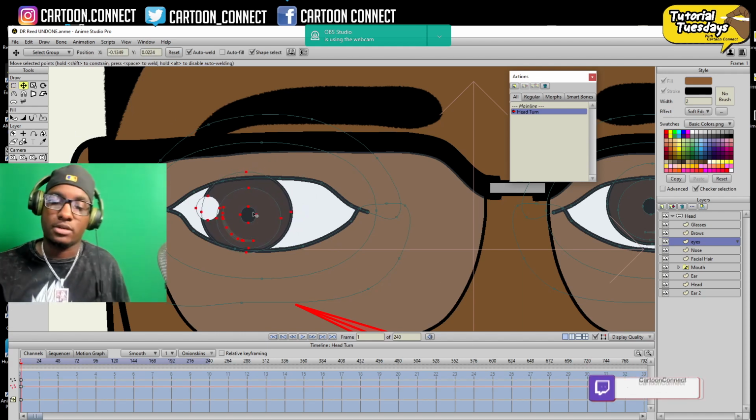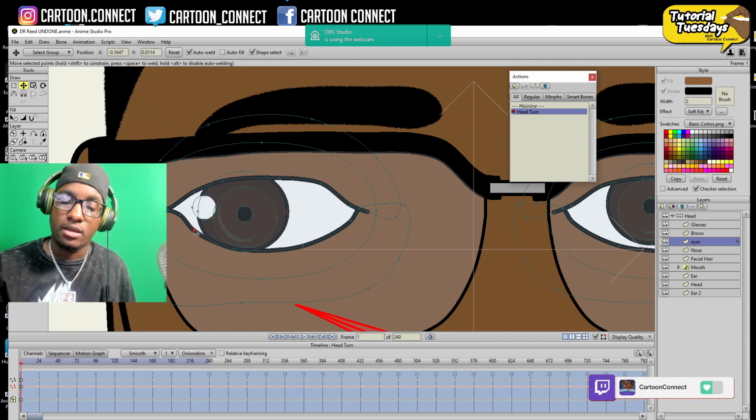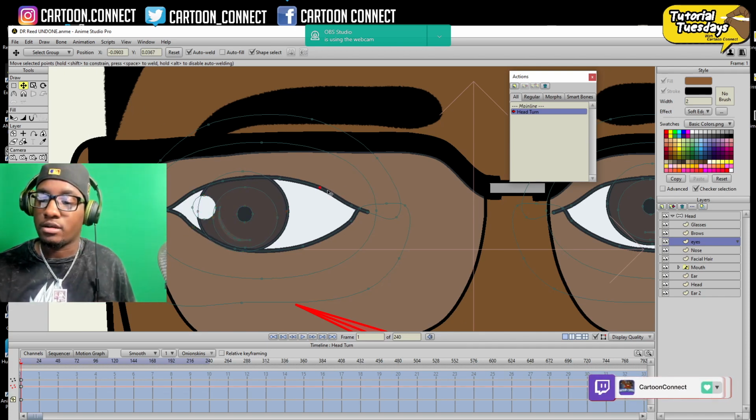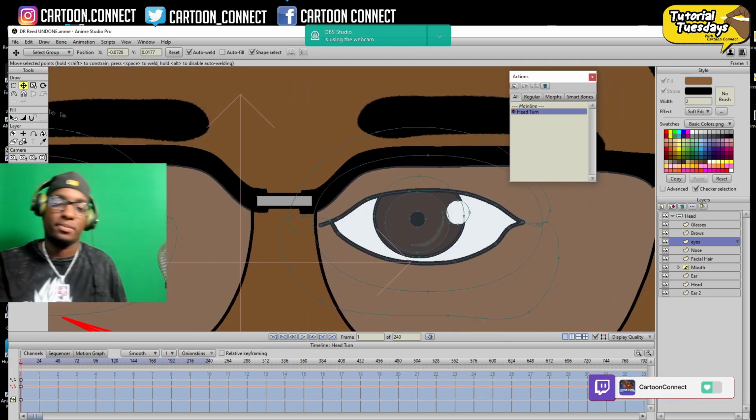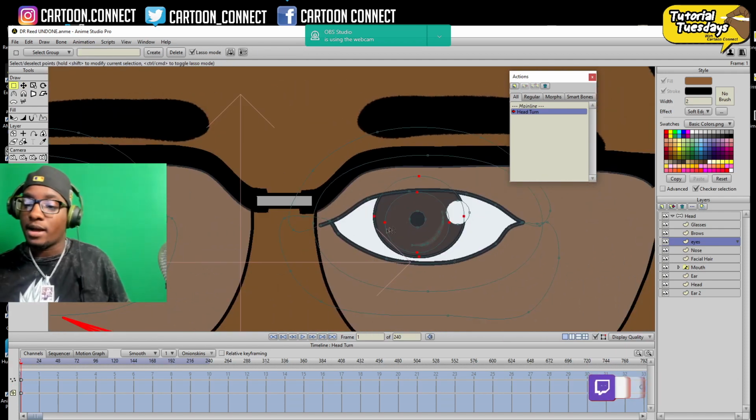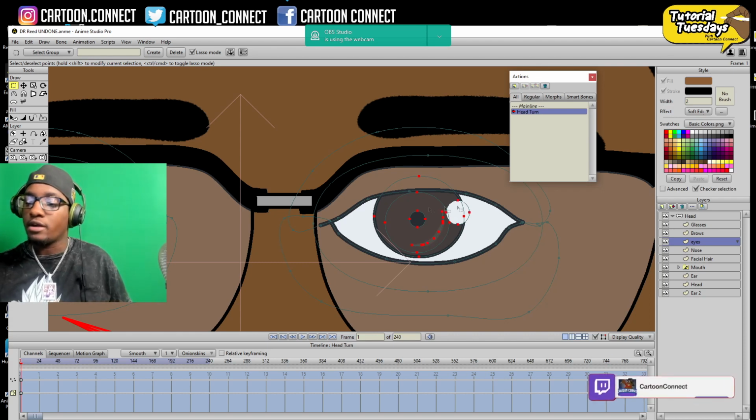He's turning, so his eye is gonna go this way. Just adjust all the points the way you want them. Do your thing. So complex, man. It does look a little complex, but once you learn it, it's easy.